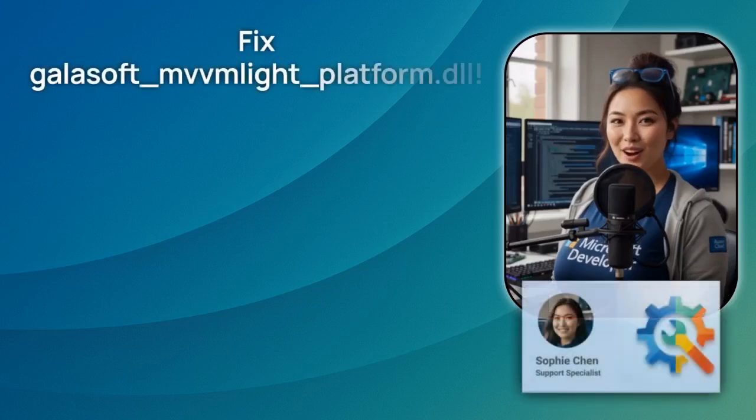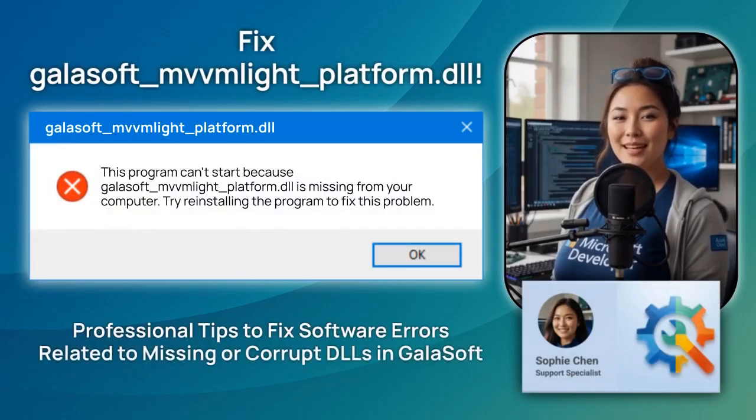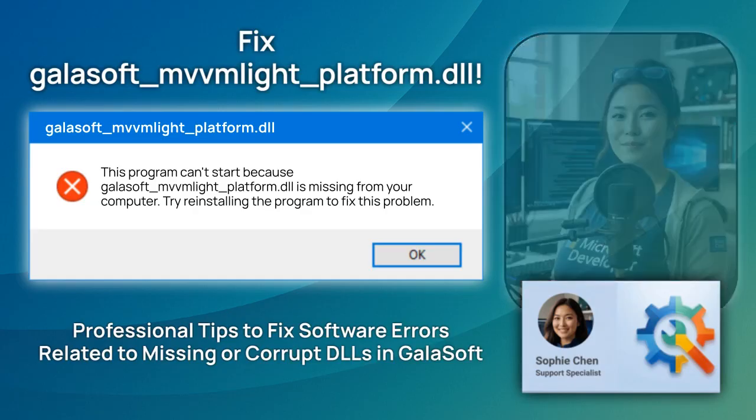Do you have an error with the Galasoft MVVM Light Library DLL? I'm Sophie Chen, a senior Windows support engineer. I'll guide you through the diagnostic to restore system stability and get Galasoft working again.